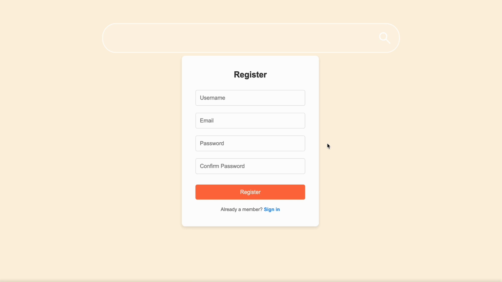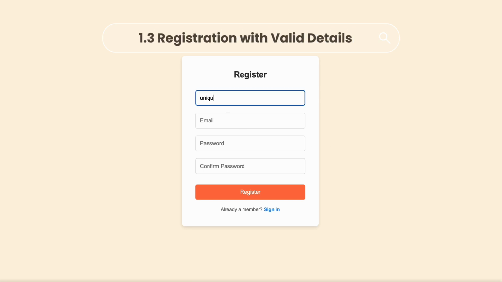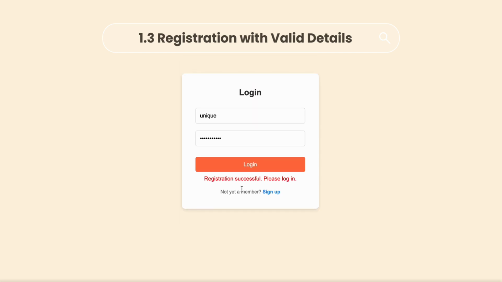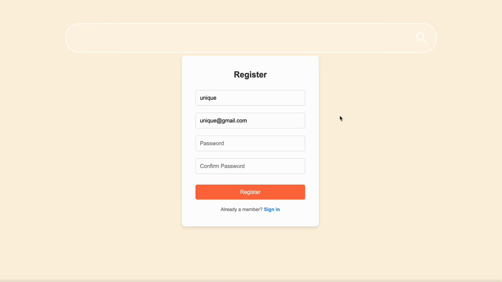Next, we'll register a new account with valid details. Enter a unique username, valid email, password, and confirm the password. Click the Register button. A success message should be displayed and the user should be prompted to log in. Navigate to the registration page.